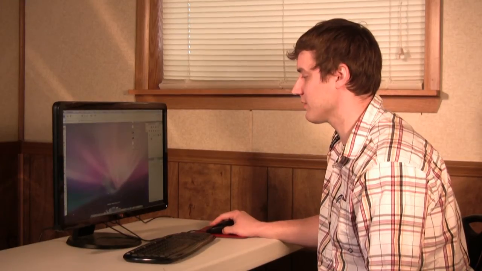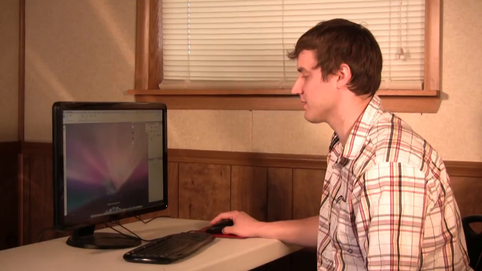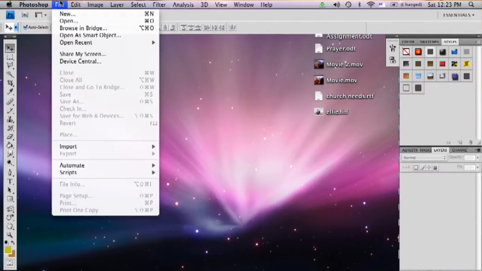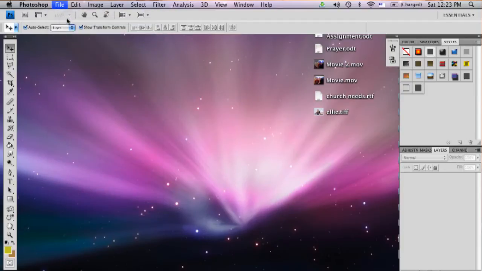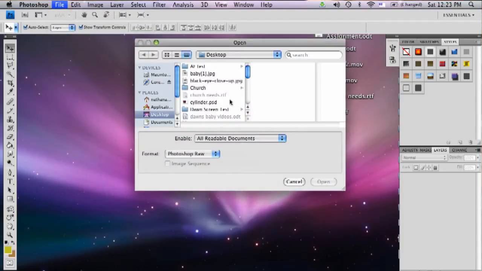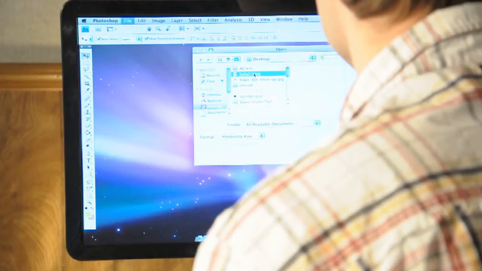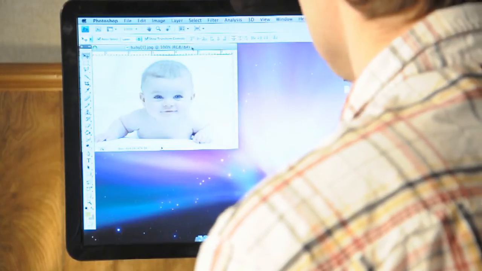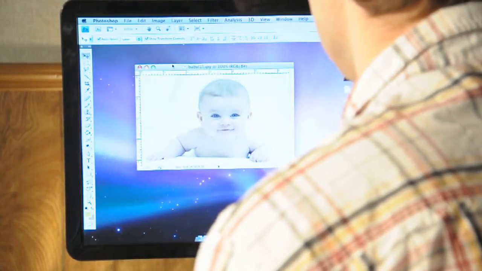Alright, going down here, the first thing I do is make sure Photoshop is open. I have Photoshop CS4, so I have that open, and I go up to File, and what we're going to do is open a baby photo that I just downloaded online just for the sake of this tutorial. So I'm going to open that up, and so I have that open now.